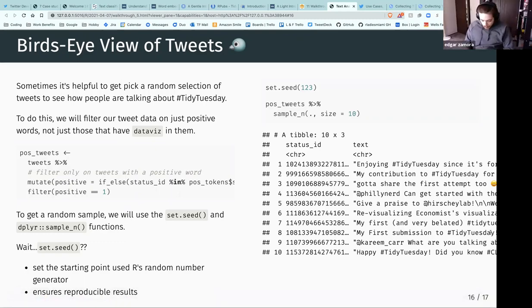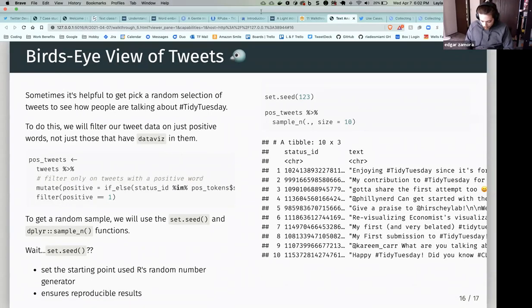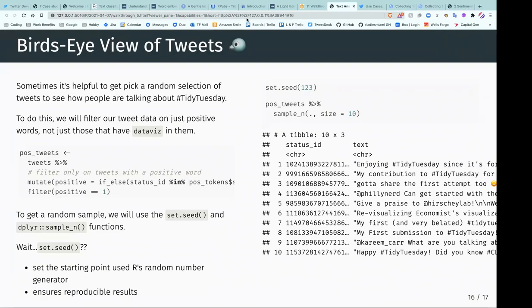Any other questions? All right, well, that's all I got. Let me see. I think there's some messages on the tweet. I'm not sure.